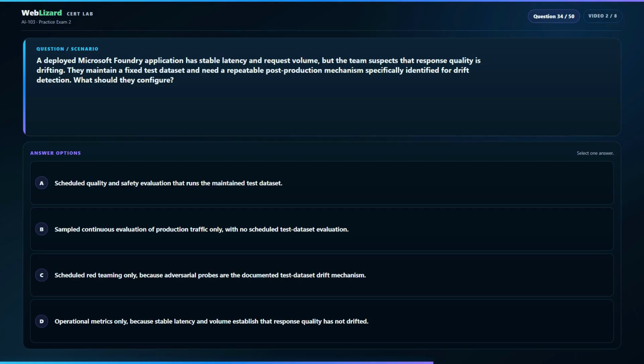Question 34. A deployed Microsoft Foundry application has stable latency and request volume, but the team suspects that response quality is drifting. They maintain a fixed test dataset and need a repeatable post-production mechanism specifically identified for drift detection. What should they configure? A. Scheduled quality and safety evaluation that runs the maintained test dataset.